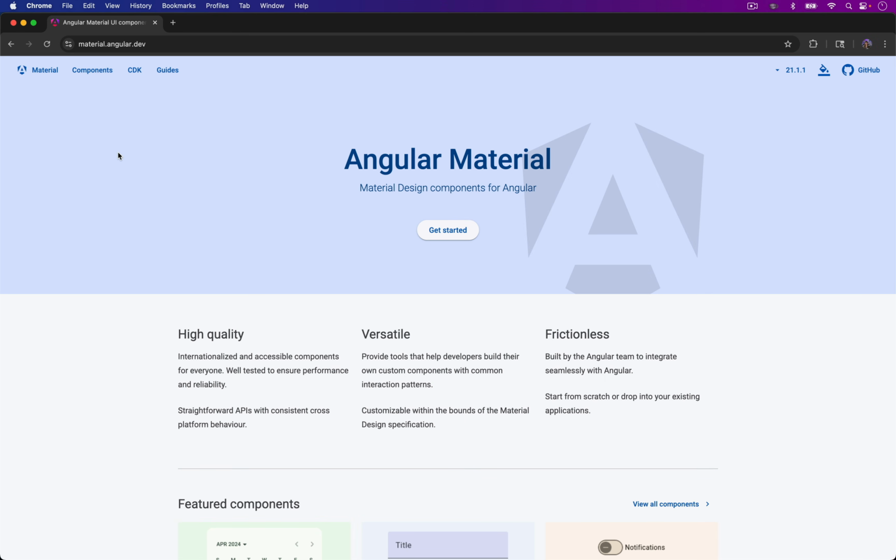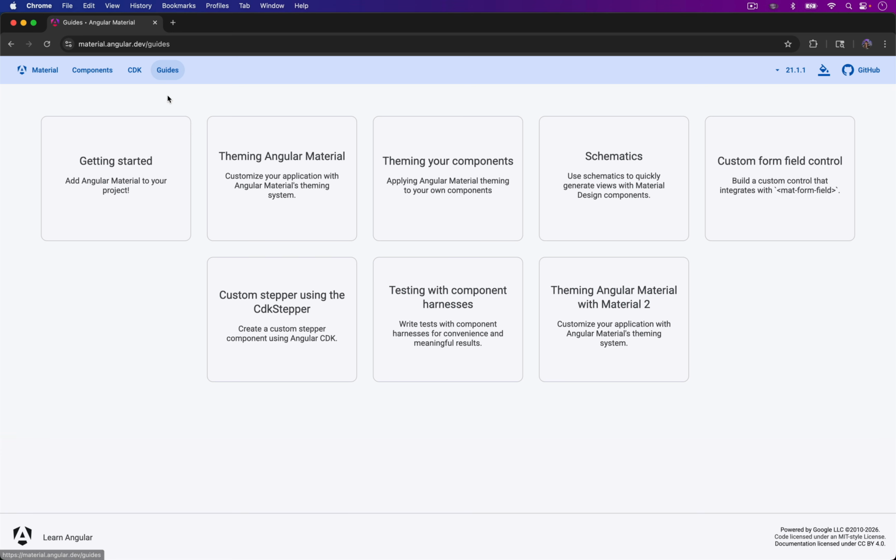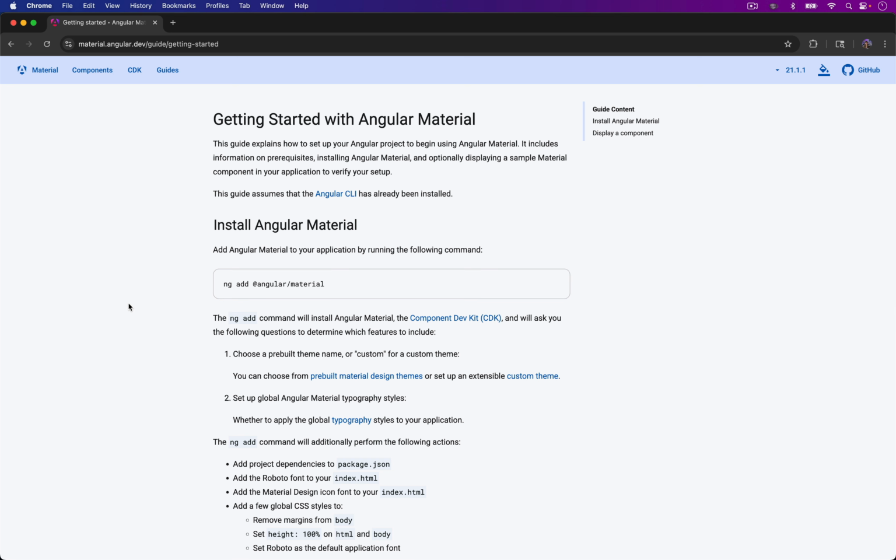To do so, we're going to access material.angular.dev. Remember to always go to the source, which is the documentation. We can click on Guides. On the Guides page, we'll see the Getting Started. Angular Material provides a CLI schematic, so we'll use it instead of installing everything manually. And to install Angular Material, we will execute the following command.